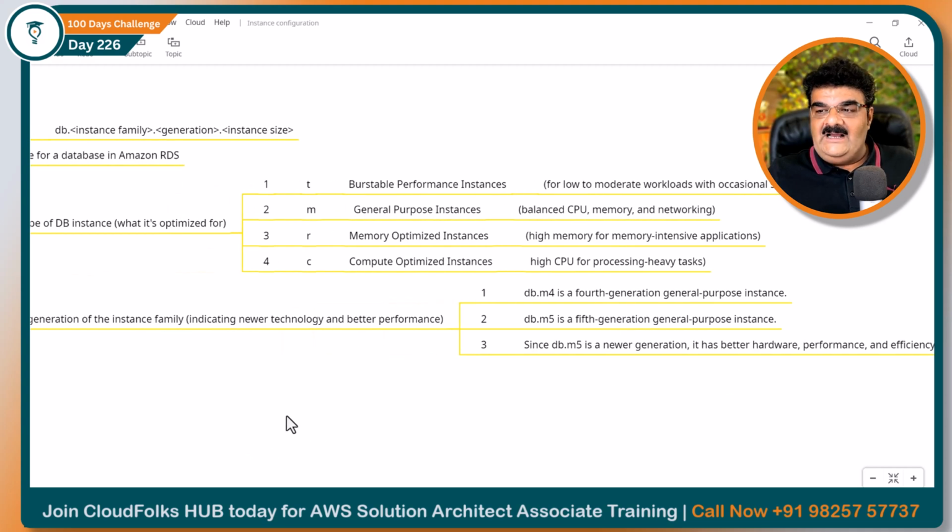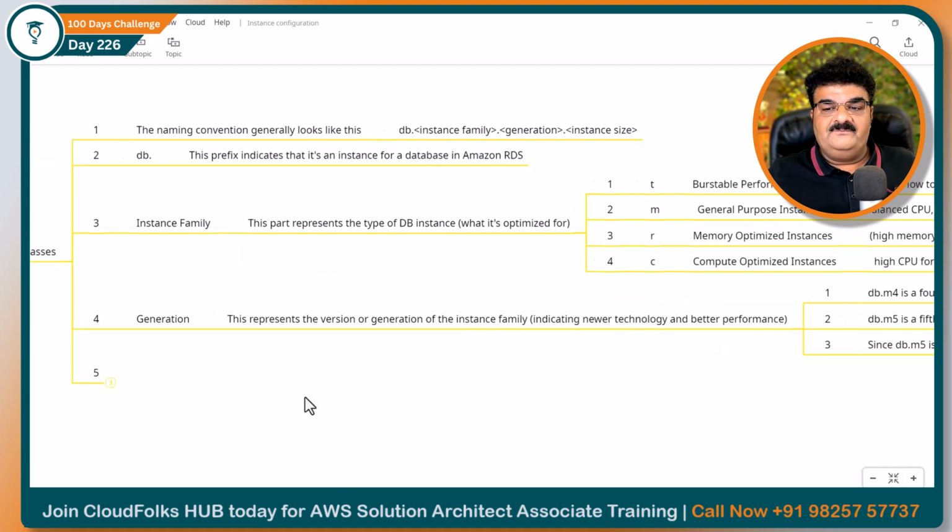It is like iPhone 15 and then we have iPhone 16. iPhone 16 is always better than iPhone 15. Same way, M5 is always better than M4.